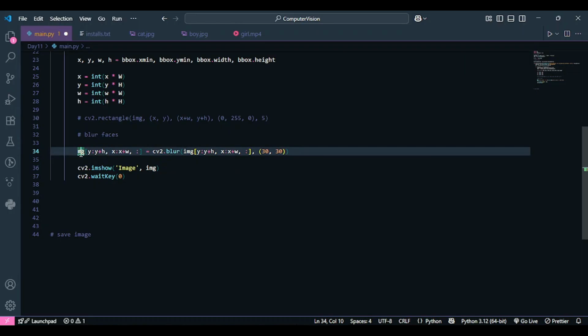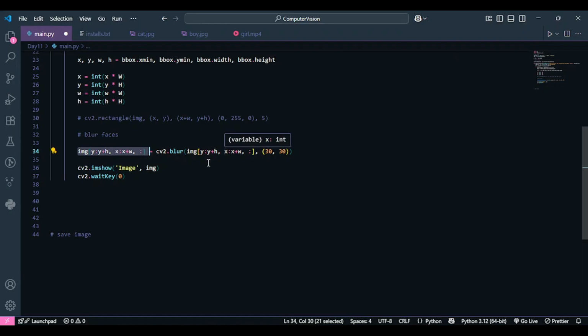So what we are doing over here is that we are blurring only the face, because over here, instead of passing the image, we have just passed the coordinates of the bounding box that were around the face, and we have replaced the original face. Over here we have again passed the coordinates of the face, right? So we are replacing the original face with the blurred face, okay?